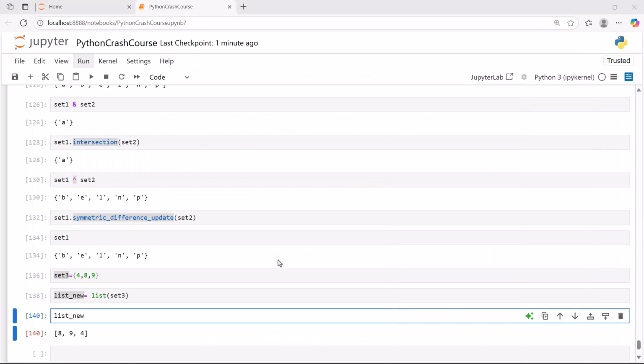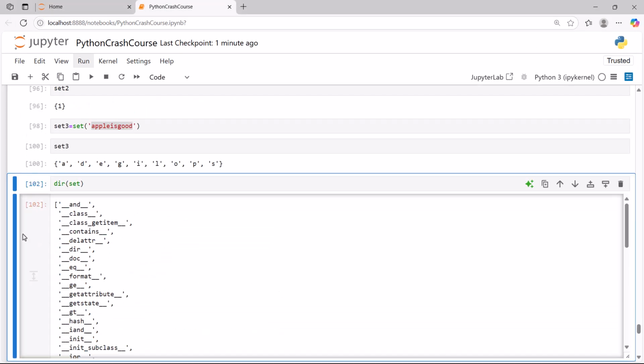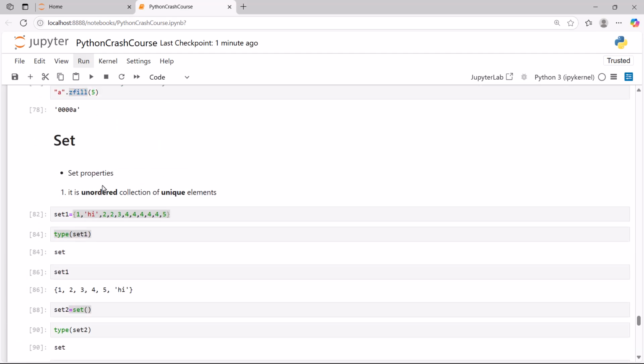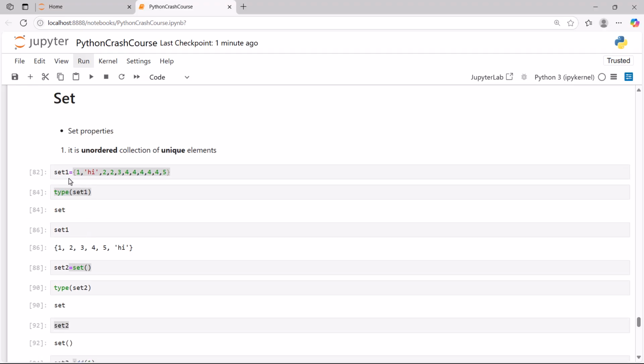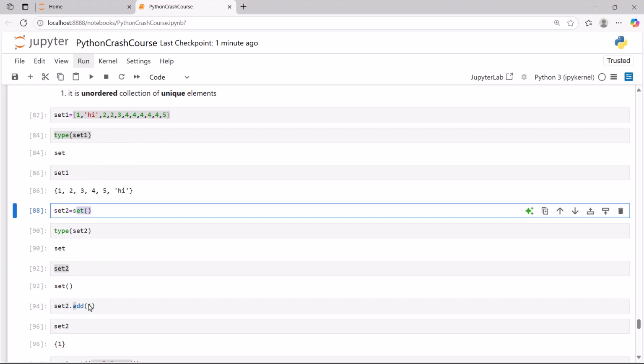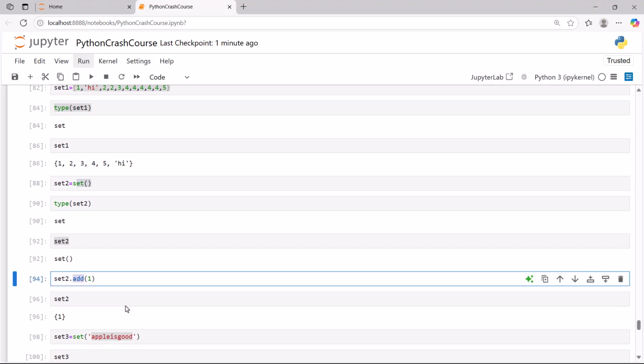So let's quickly review what we learned here. A set is an unordered collection of unique elements, right? A set will always return unique elements, and this is how you can create a set by specifying the elements inside curly braces, and these elements are comma separated, right? And you can also create an empty set and then add the elements by using the add function, or you can directly pass the elements.